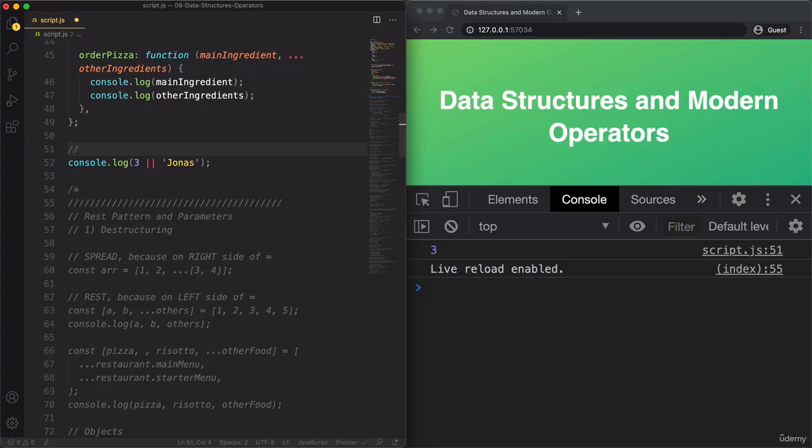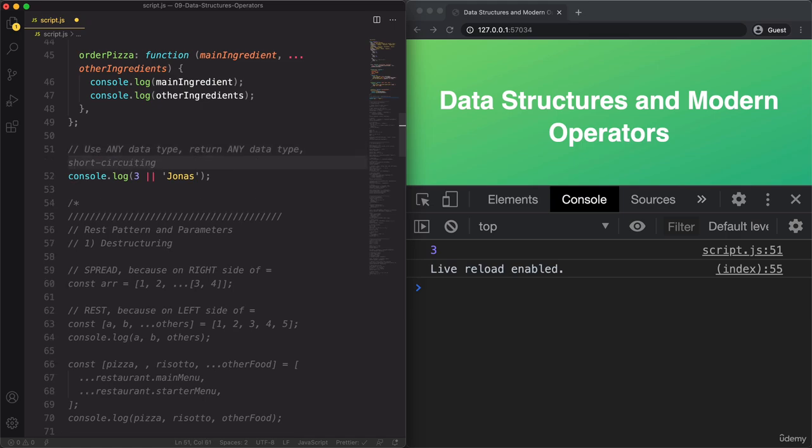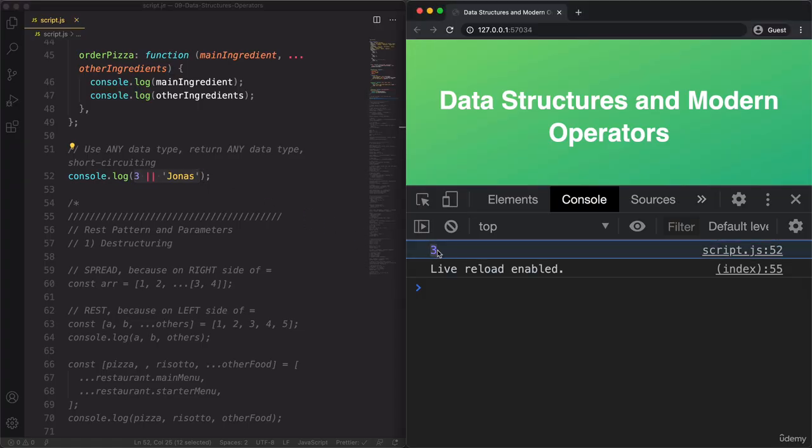So there are 3 properties that I didn't tell you before about logical operators. First, they can use any data type. They can return any data type. And they do something called short circuiting, or as we also call it, short circuit evaluation. In fact, here we used 2 values that are not Booleans, and it then returned a value that was not a Boolean.